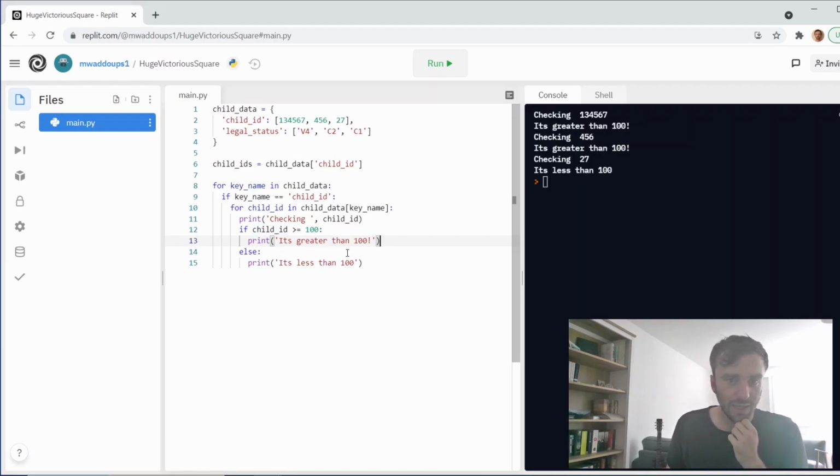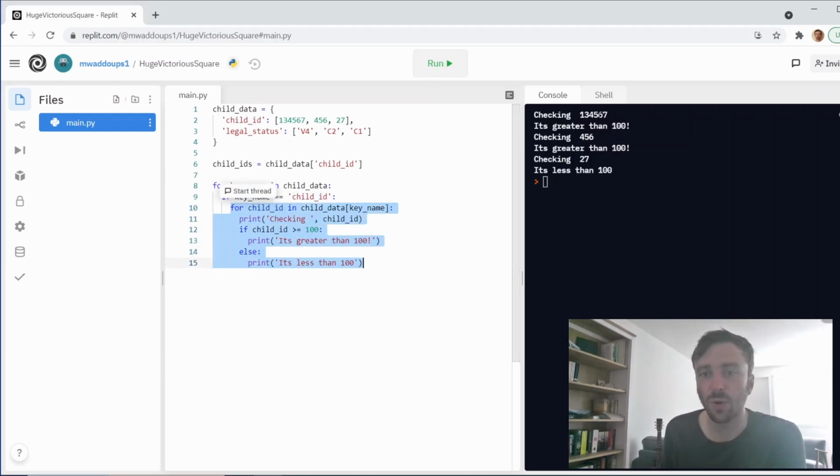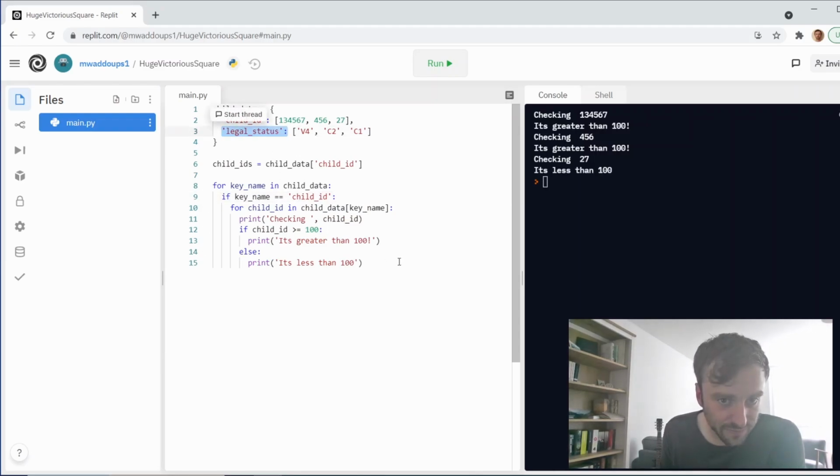Now if I run this, I've introduced another loop, but I haven't changed the output of the code at all. If I run this again, you should see that it's the same thing, because what happens is we loop over the keys in this data and check if it's equal to child ID. If it is, we then run the code that we'd already written. So that's why the output's the same. Then when it goes around again for the second loop of this for loop, the key name is legal status, so we don't do anything with the legal status information at this time.